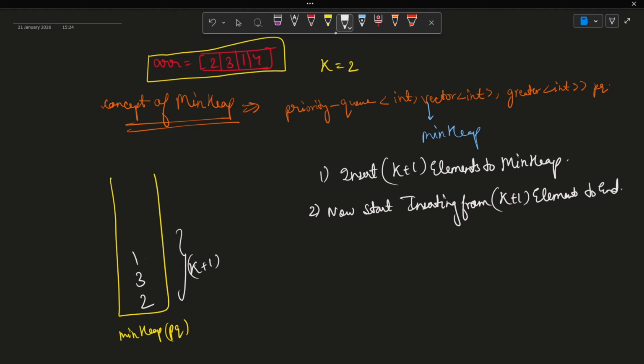If we pop from this PQ, we will get the 1 outside, since 1 is the minimum element. So we get 1 outside. After popping this, we have to add a new element from the array. So we have to add the 4th element, 4. Since the min heap has the property of automatically heapifying itself, it will reorder and get the minimum element first. Now popping from this gives 2.